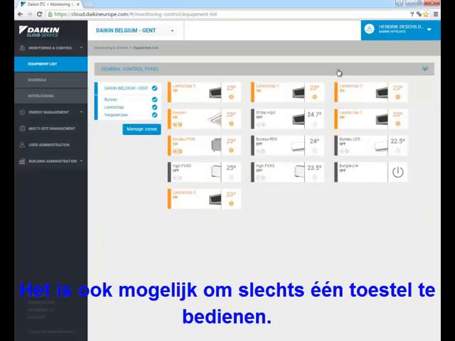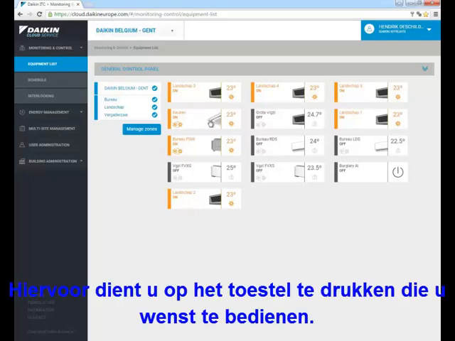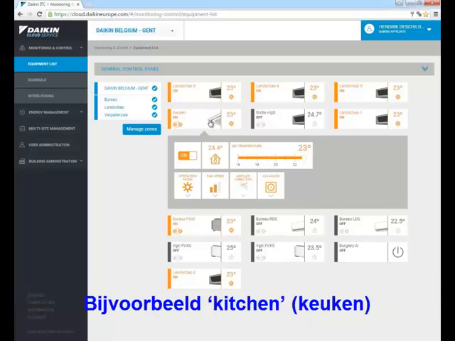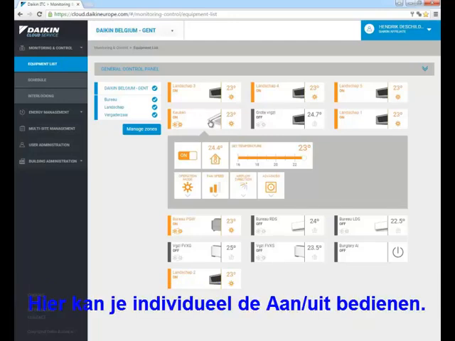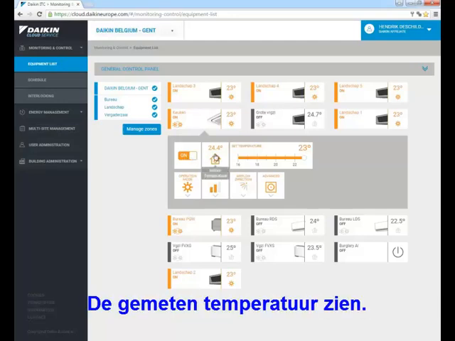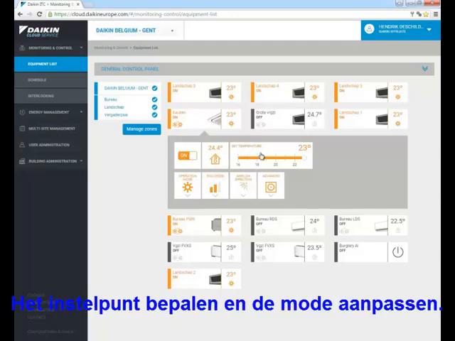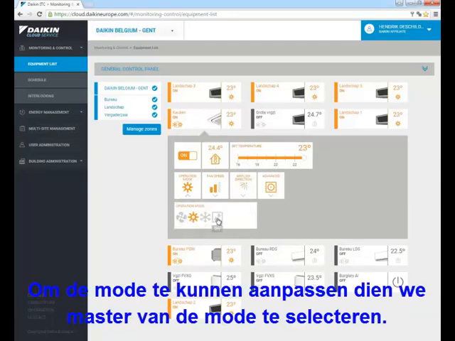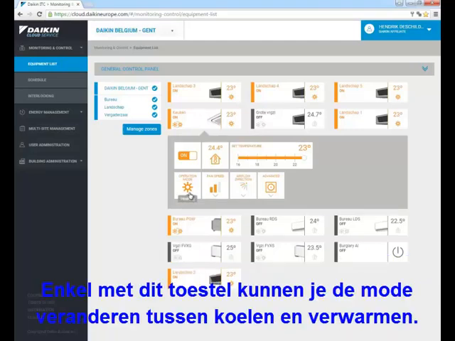It is also possible to control only one unit. For this you need to press the unit you want to control, for example kitchen. Here you can individually control the on-off, see the measured temperature, set the set point and change the mode. To be able to change the mode we need to select the master of the mode, and only with this unit you can switch between cooling and heating.